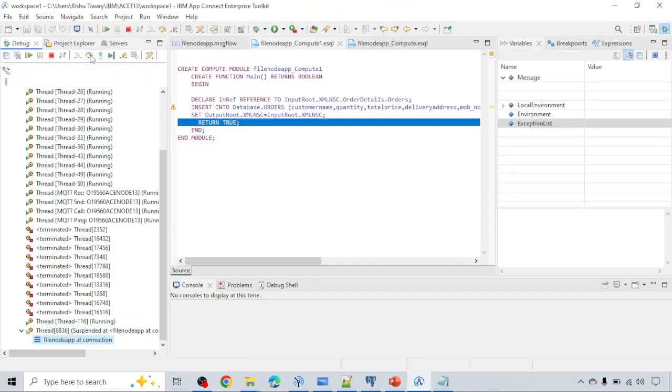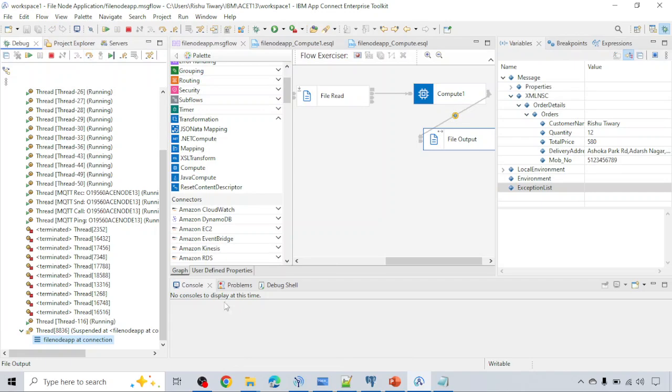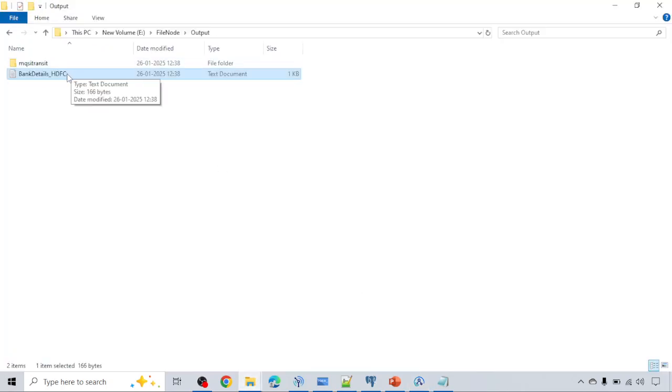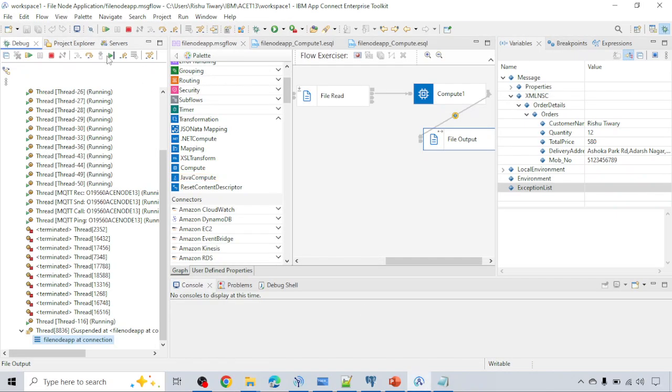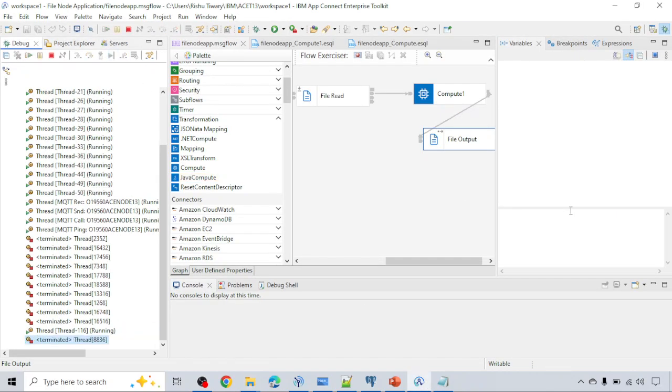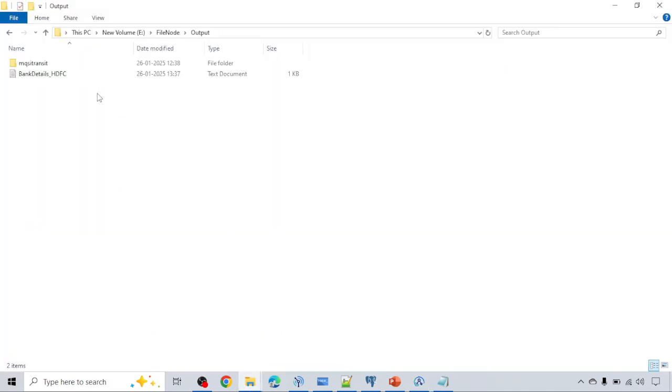Let me write the message to output. Currently there is no message present in the file output. Once I complete the flow, let me complete the flow. The flow has completed, and you will see one message in the file output. You can see.